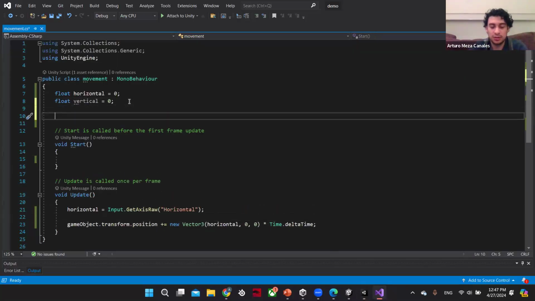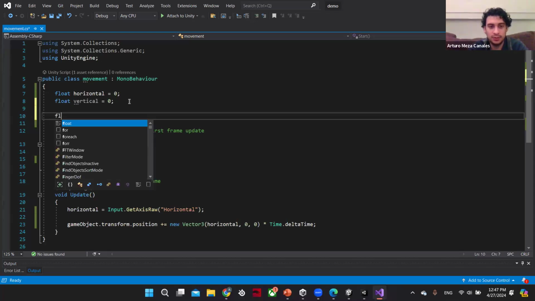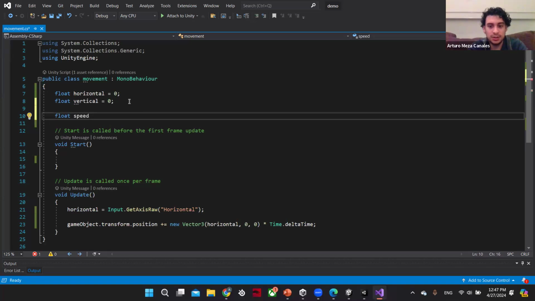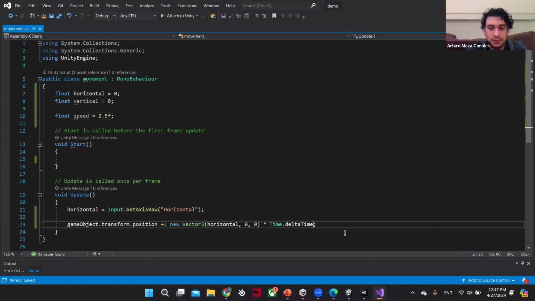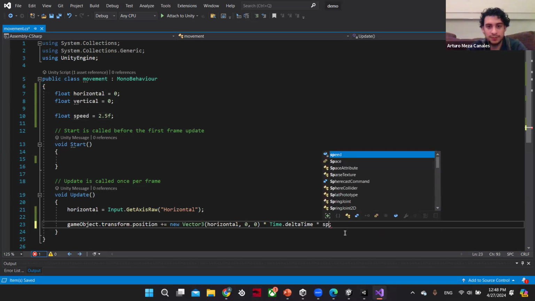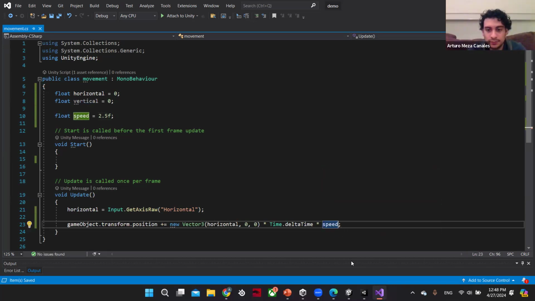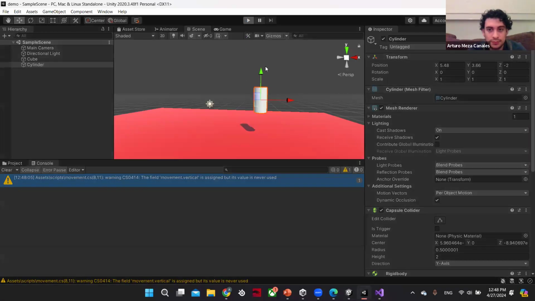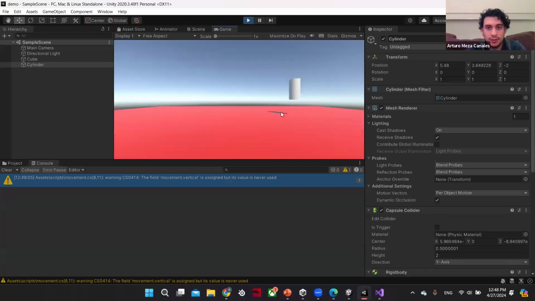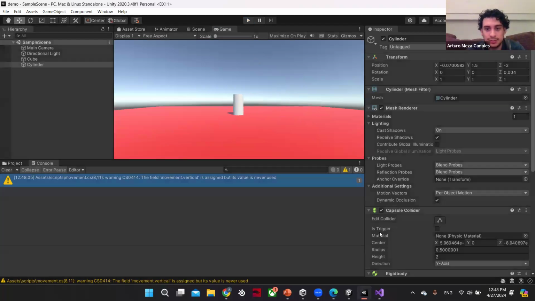Obviously, that's too slow now, so we're going to make another variable, speed. And for now, we're just going to set it equal to 2.5. And again, I have to put a little f just because it's a float. And we're going to do the same thing that we did with time. We're going to multiply it by speed. We run that, and we'll see that it moves slightly faster. Maybe it's still a little too slow, so maybe I'll do 5.